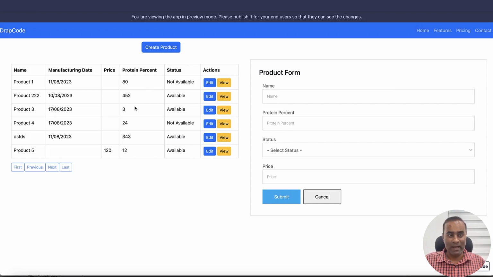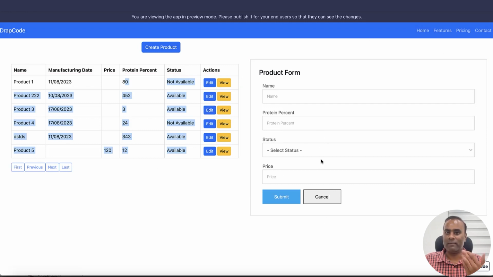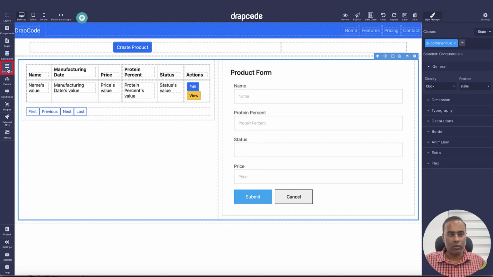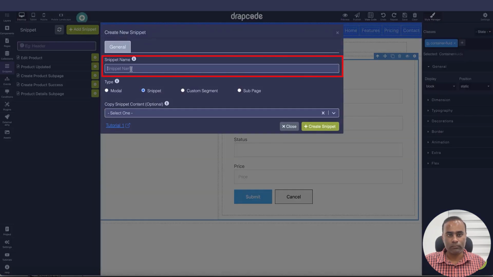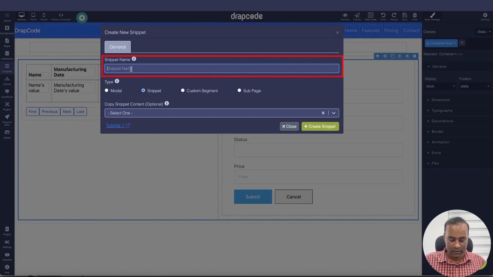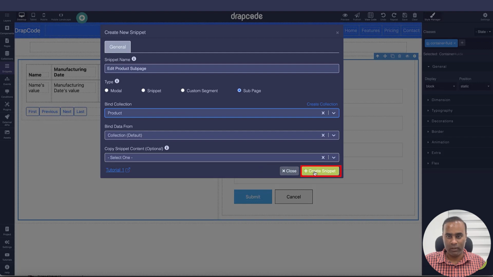Now let's build the edit flow of this particular product here. So I say if I click edit, it should open the edit form. And after saving it, the product should get updated here immediately. Okay, let's see how that can be done. So I'll go here. Now let's create one more snippet, which is, let's say, edit product subpage. Okay, and I'll say a subpage type of a snippet for product, and everything else remains the same.